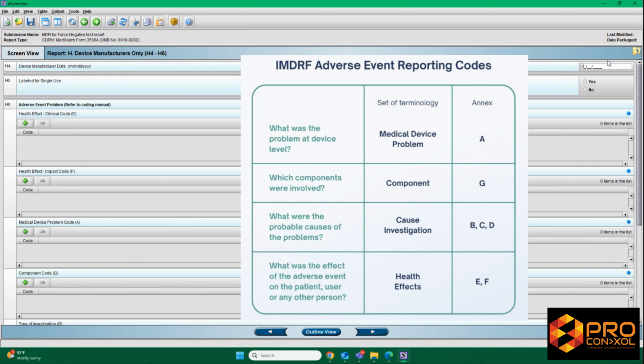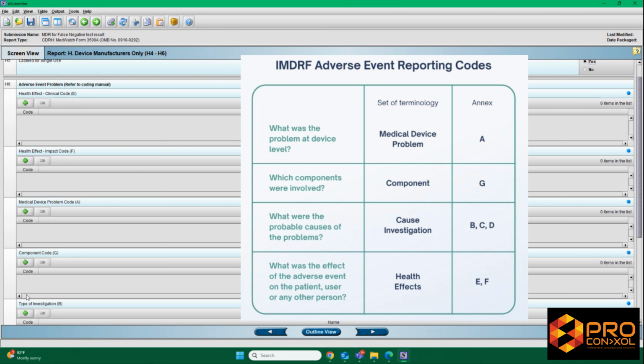There are 7 different types of adverse event reporting codes: Annex A, B, C, D, E, F, G. Annex A provides codes related to medical device problem. Annex G provides codes related to device components. Annex B, C, and D provide codes related to cause investigation, such as type of investigation, investigation findings, investigation conclusion. Annex E and F provide health effect related codes, and Annex G provides device component related codes.